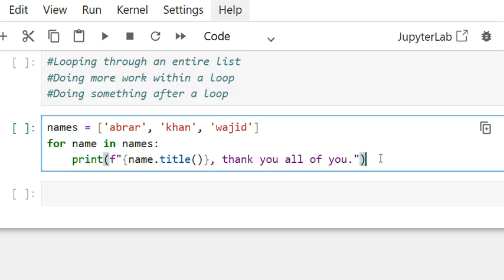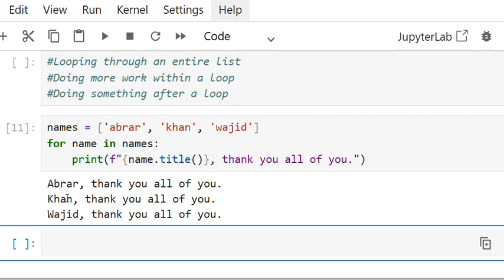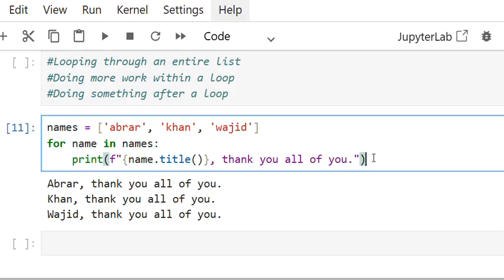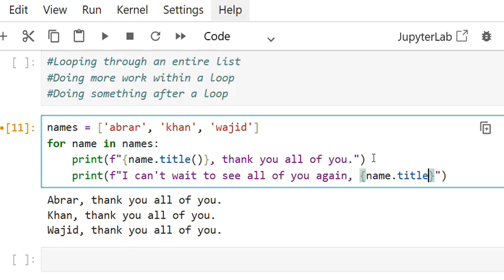Now let me add something else as well. Okay, that's enough for a while. Let's look here. Abrar, thank you all of you. Khan, thank you all of you. Wajid, thank you all of you. Now let me write some other words. F-string, and then f command, then curly brackets. When you use it, you will get used to it, and it will become automatic. "I can't wait to see all of you again." Let's suppose that I add this. Now just use a curly bracket and name dot title.